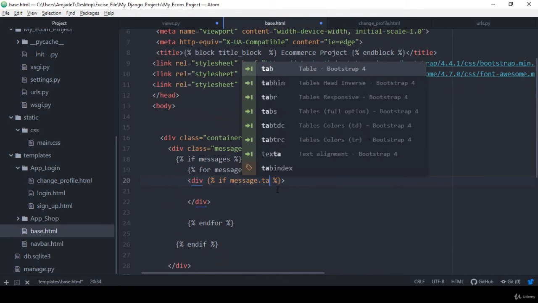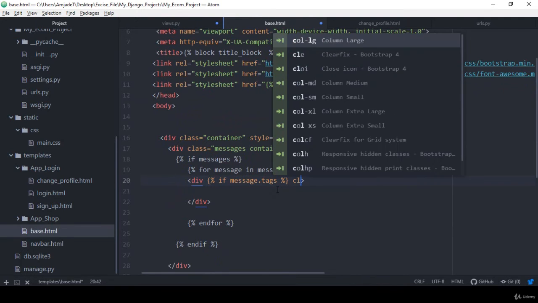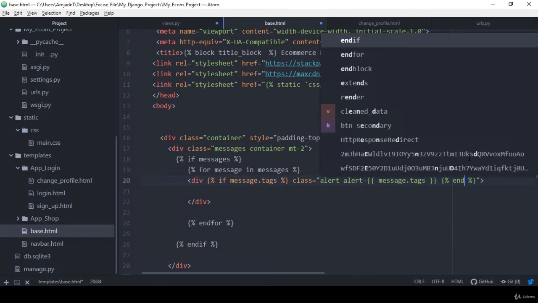So here I define the tags, so that is our tags, and then here I want to define another class. So I just simply define the class, and for the class here it will be alert, and here we have to define our message tag, that means this message tag. So I just simply define this message tags, and also here we have to end this if condition. So after this I just simply define endif.